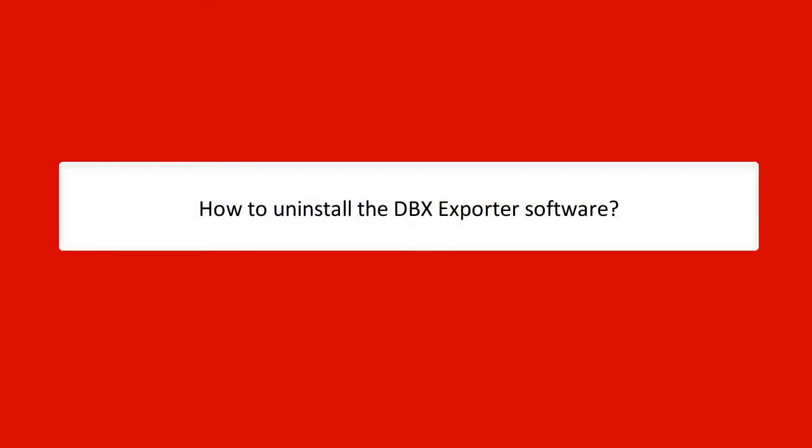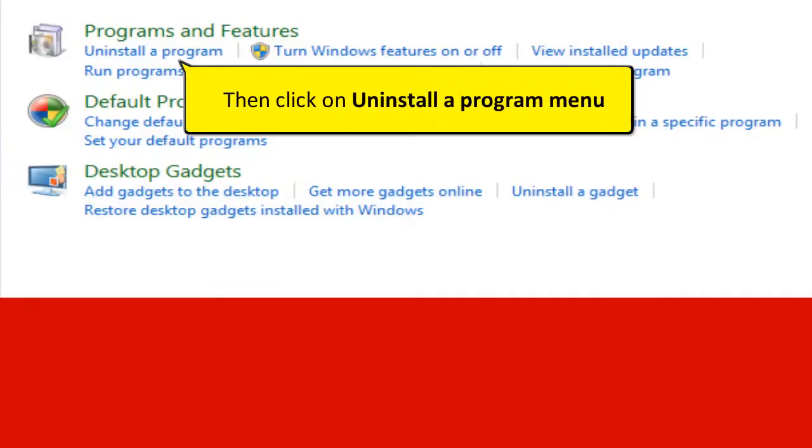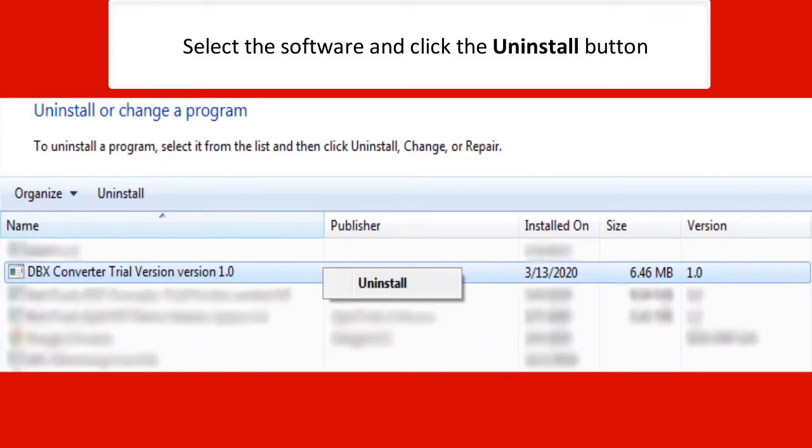How to uninstall the DBX Exporter software. When you open Control Panel, then click on the Programs icon. Then click on Uninstall a program menu. Select the software and click the Uninstall button.